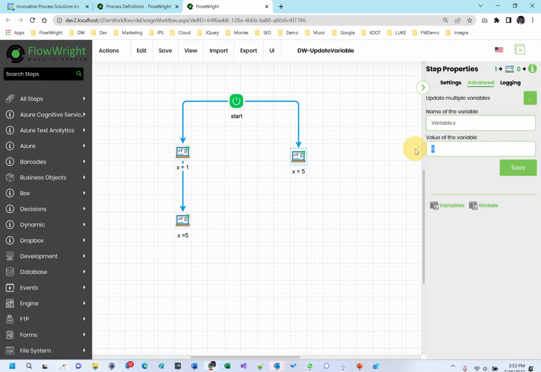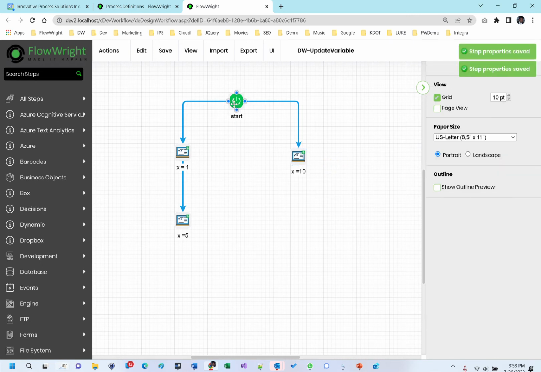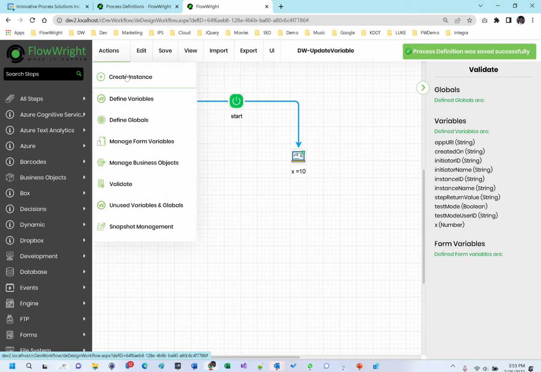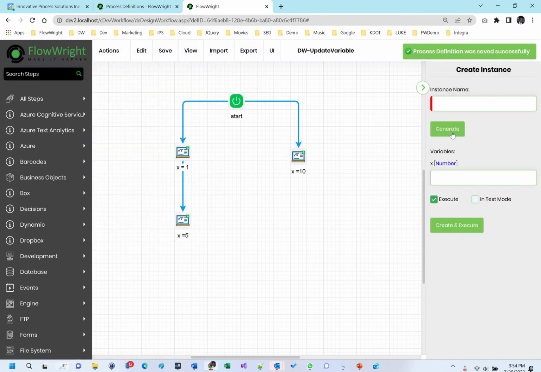And as you can see in this simple workflow, if you go down this path, this will set to 10, and in this path, the variable x will get set to 1 and then to 5. So in this case, let's see how we do a reset. We can go and execute an instance based on this definition. So let me create a new instance and execute it.